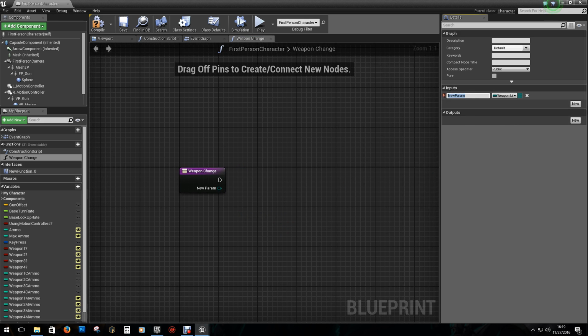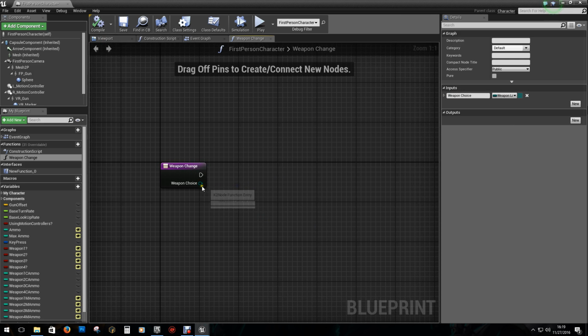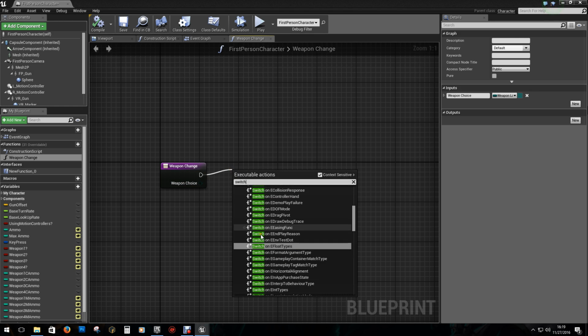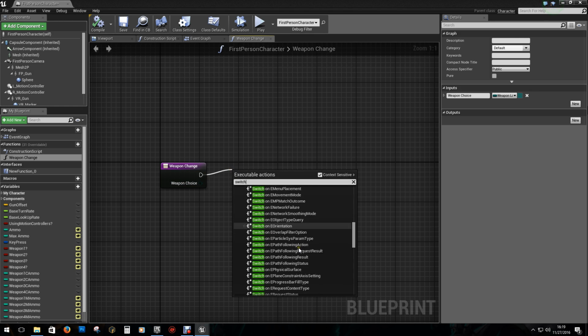And then you can change this if you want to, just so you have a better understanding of what exactly it is. We're choosing a weapon. What weapon choice are we choosing? Well, we choose that from our enumeration list. Now, you can do this next part one of 2 ways. You can drag off of the execution node. You can type in switch, and you'll notice that you get a whole ton of switches.